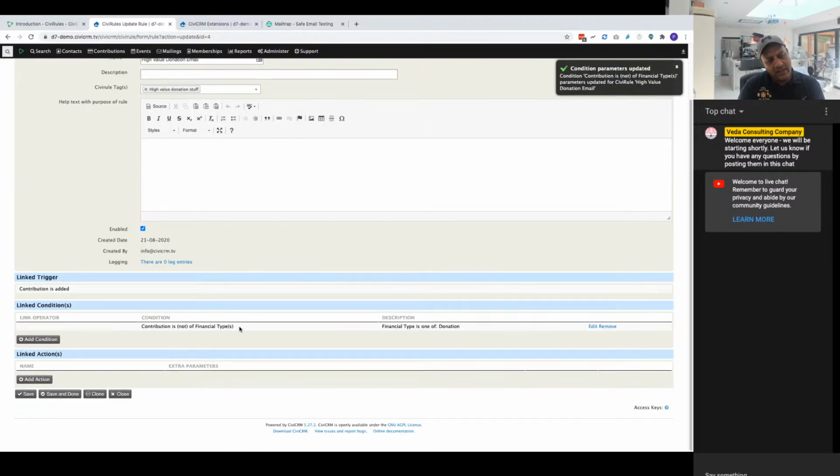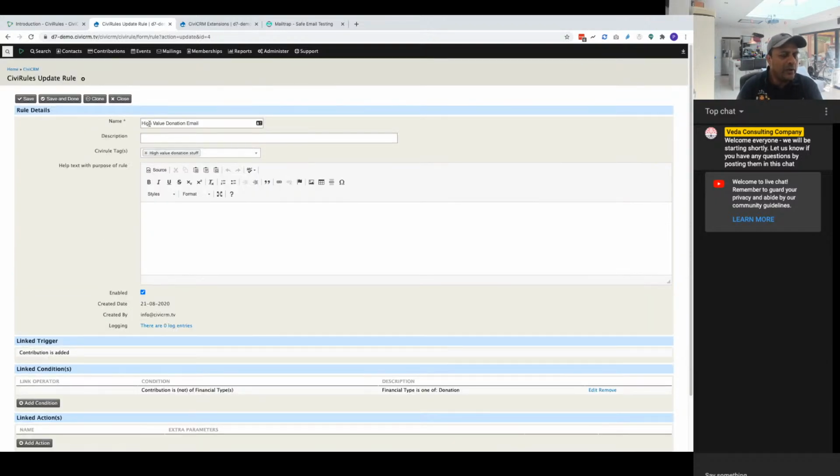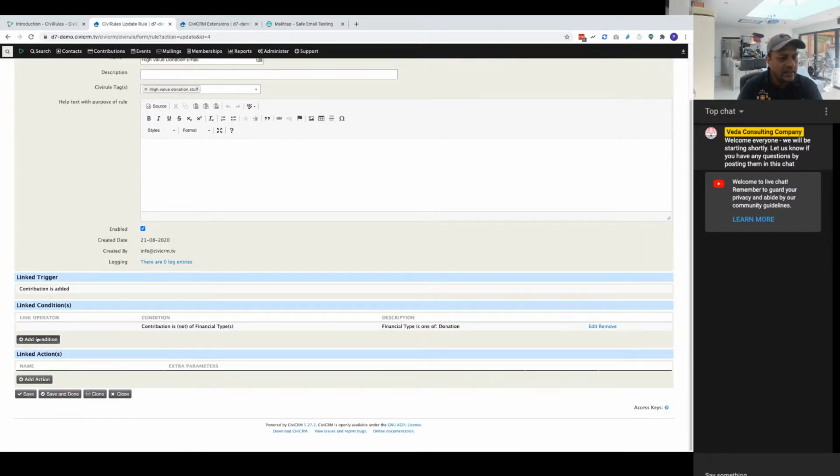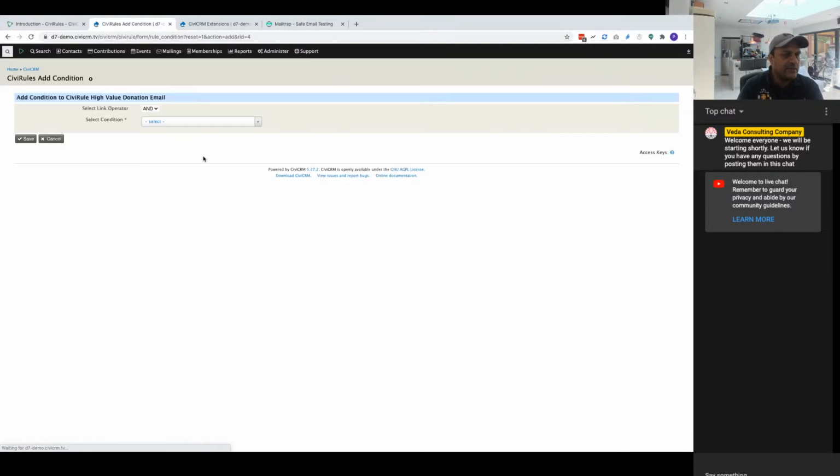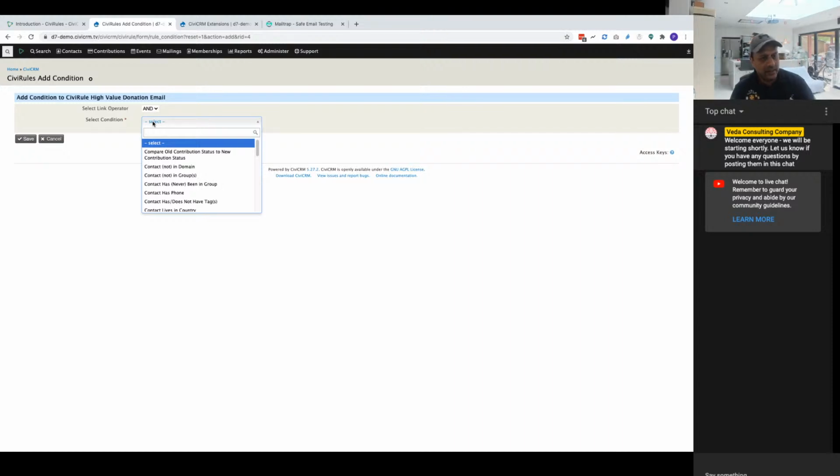So I've got that in, but right now that is saying anybody who gives a donation is going to get my outcome. Now, I'm trying to only do it for high value donations, so I need to add another condition. So this is where the ands and ors come into it. So I'm saying and. So whatever I've said before, the financial type must be donation, and the amount.